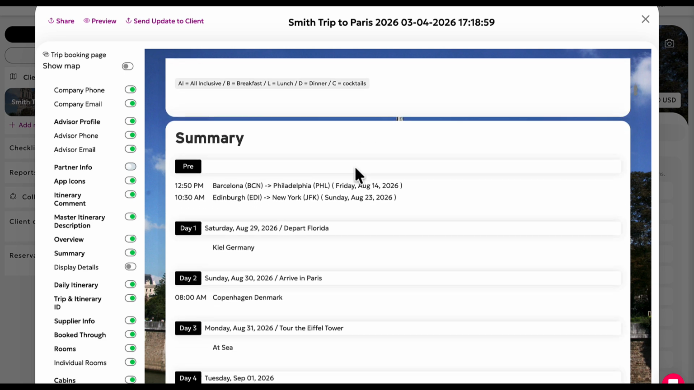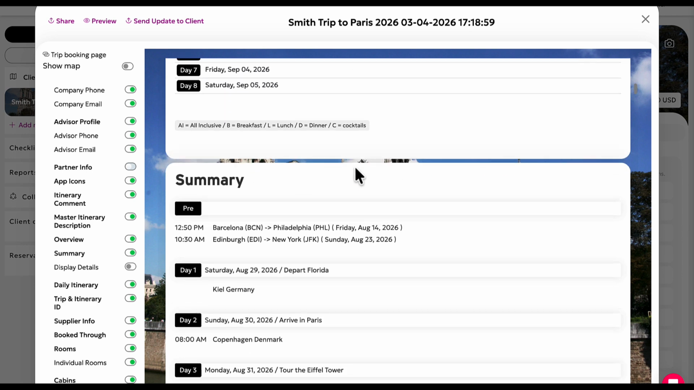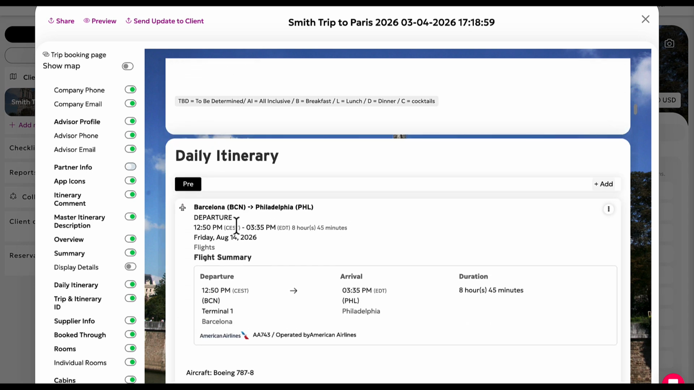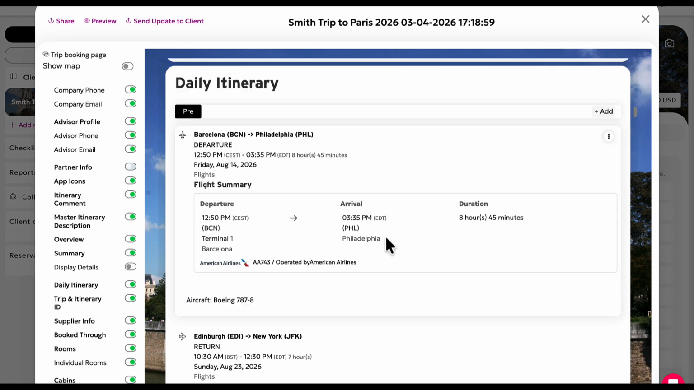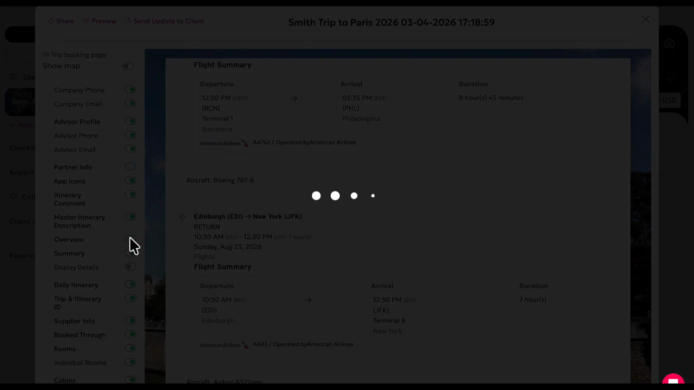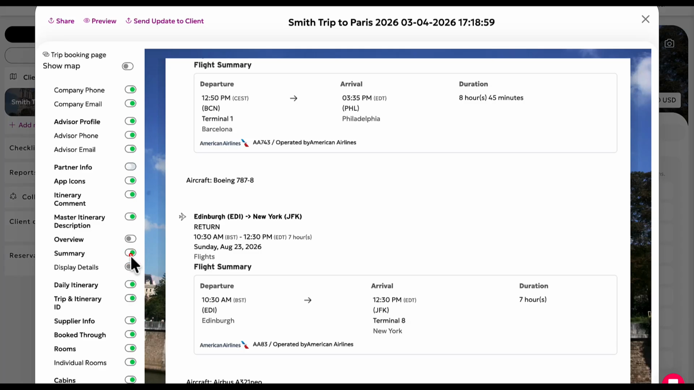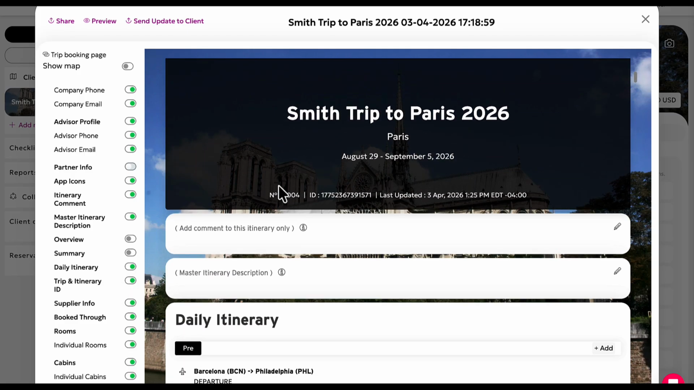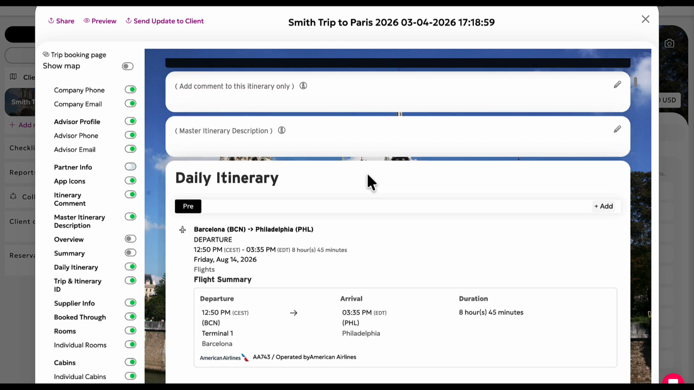Let's say I don't really want an overview section and I really just want to jump right into maybe the summary or perhaps even just the daily itinerary here. Well, I can do that by toggling my overview button off, my summary button off, and just jump right into that daily itinerary. Notice that those are gone now.